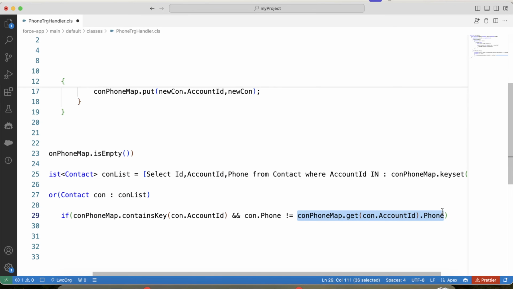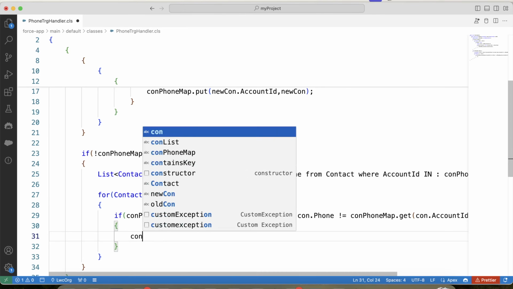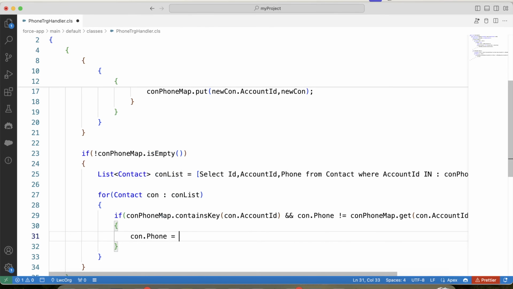Basically, this line will return the updated value of contact's phone. And here we are comparing that value with the related contact's phone, that both values should not be same. And here we will simply update the phone like this.